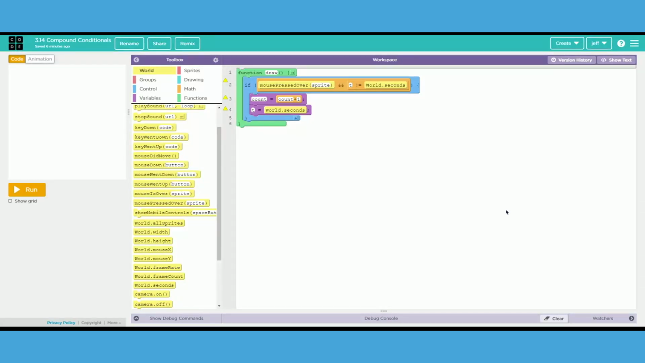We've already been using compound conditionals. I want to explain this a little more in depth. If you look at your screen, you see this very familiar block of code. Mouse pressed over sprite means true if the cursor is over the sprite and I left click. Otherwise, it's false. T is not equal to world.seconds is true when those two values don't equal each other.